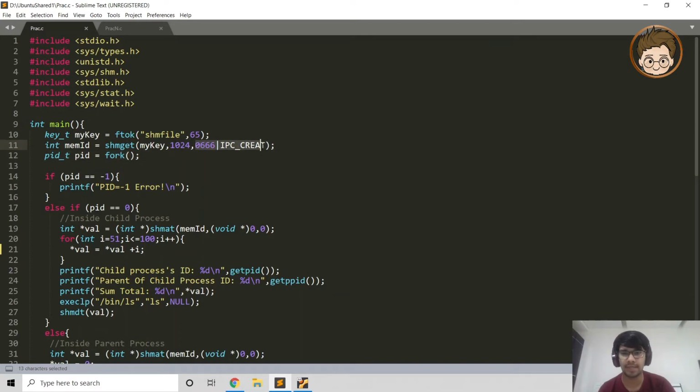And third is a parameter for what we want to do with that shared memory. Do we want to create a new shared memory segment, or link it to some existing segment, or what? So what we are doing here is IPC_CREAT. What this does is it creates a new segment with these permissions, that is 666. Okay, so now we get that ID where this shared memory segment is created, and this ID can be used later to access that segment. And next, on the next line, we have a process ID, and we are calling fork and saving that ID in there.